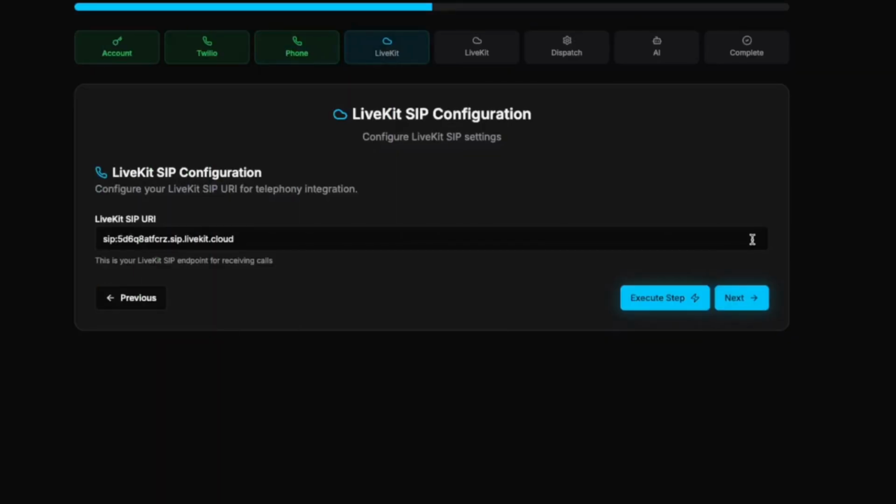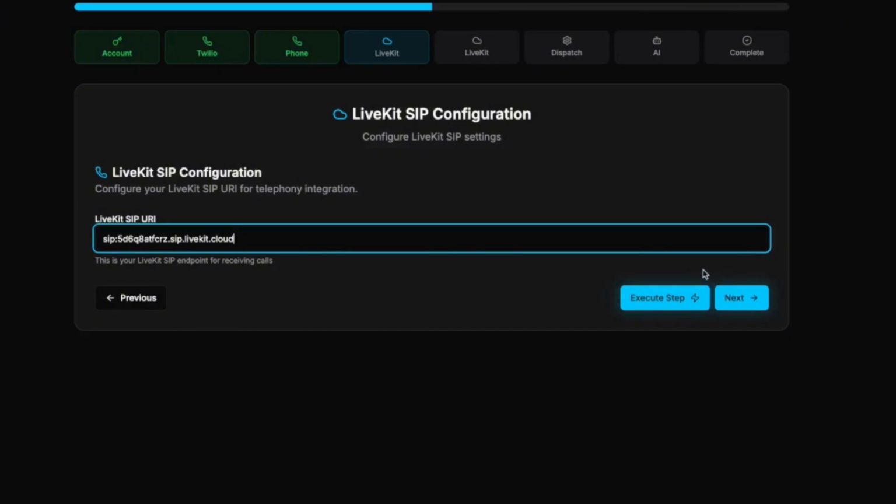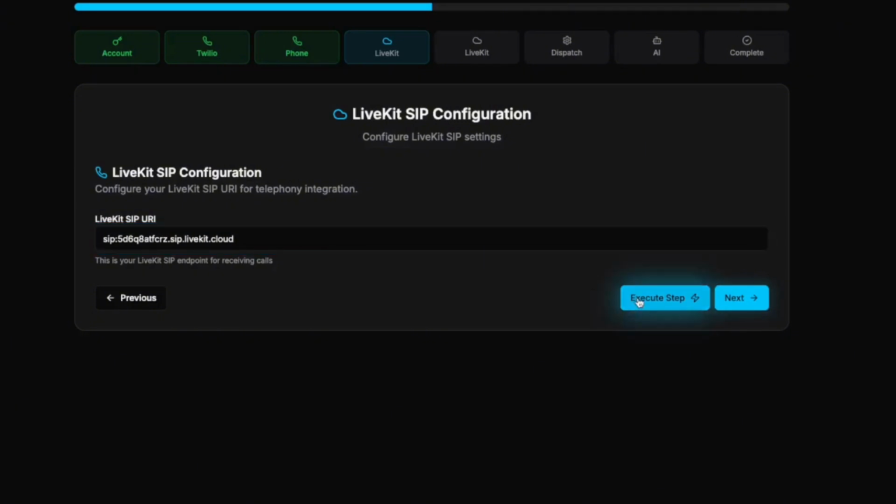Here, you should see the LiveKit SIP URI that you've entered earlier. If that's incorrect, then change it to the correct one. At this point, I'm going to click the Execute Step button. Amazing. So that has been configured and integrated into Twilio at this point. There's just a few more steps left and we're done.